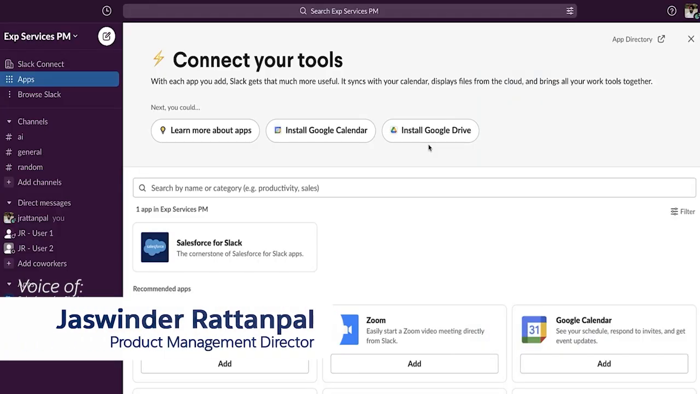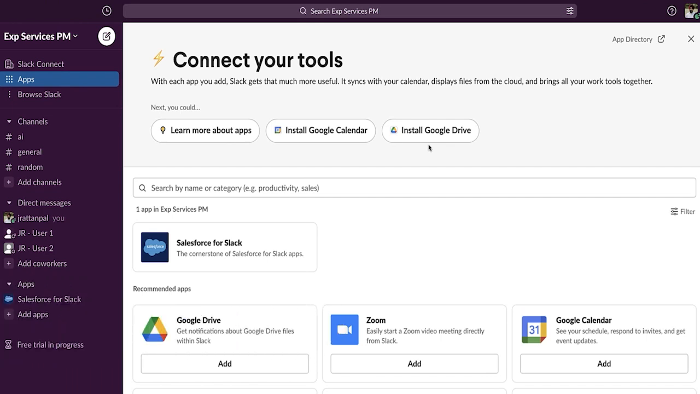Thanks, Jennifer. Welcome to the demo of the multi-org feature in the Salesforce for Slack app. We'll show you how to set up and use this feature to access multiple Salesforce organizations directly within Slack.